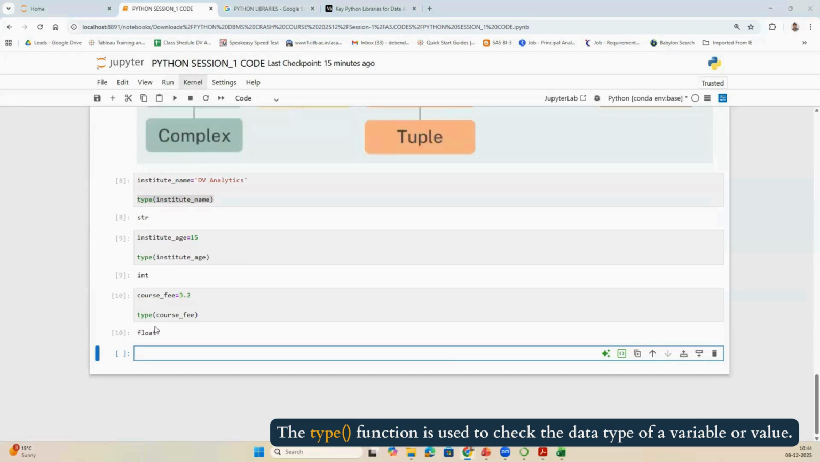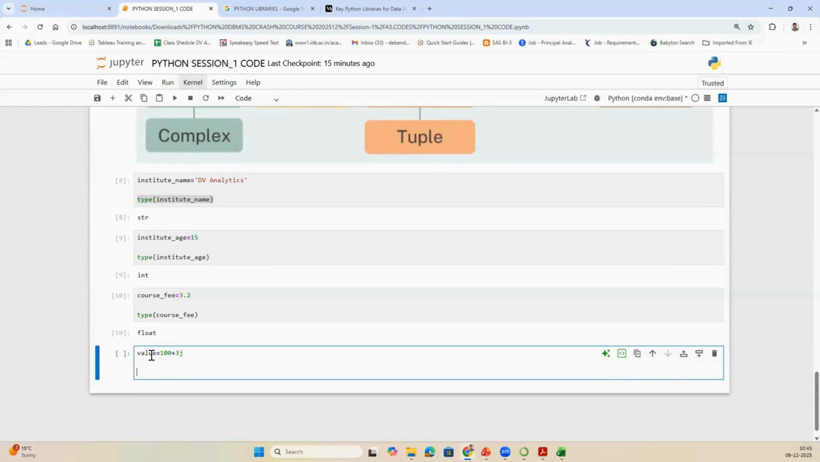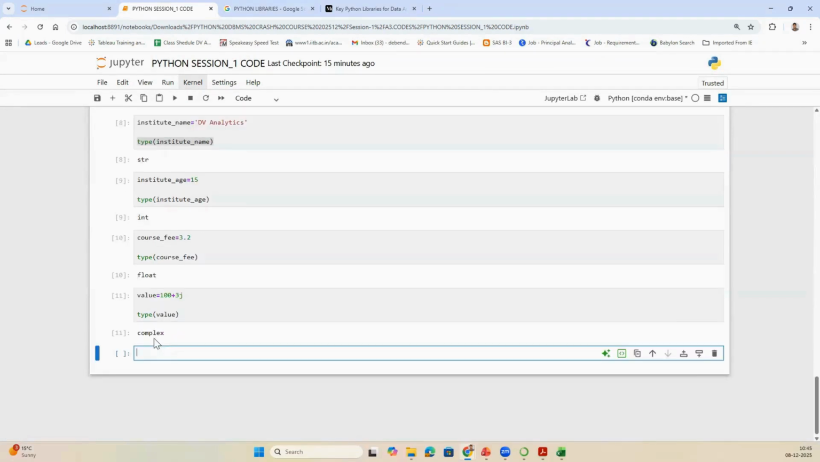Are you getting this, guys, everyone? Yes, sir. Right. If the value is given in the form of 100 plus 3j, and why we do this we'll discuss in NumPy, but now if I write the type for the value variable and run this program, what is it saying? Complex.